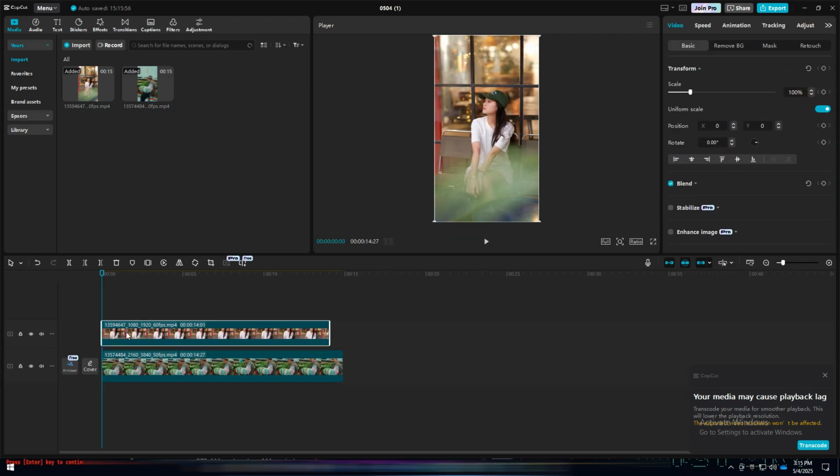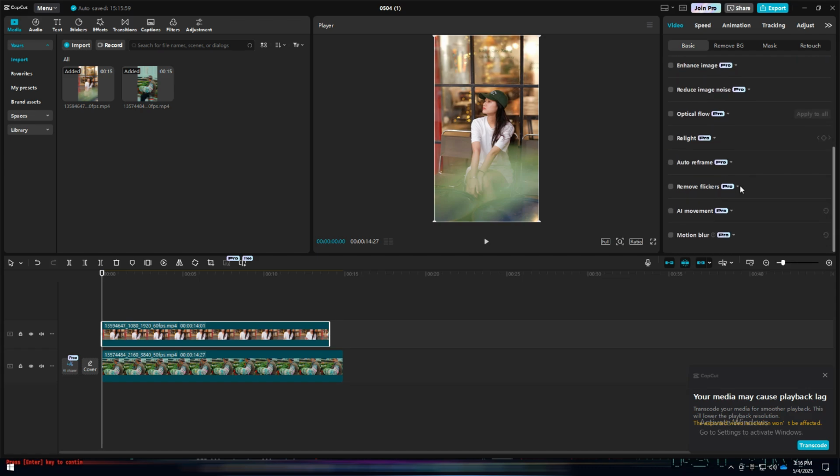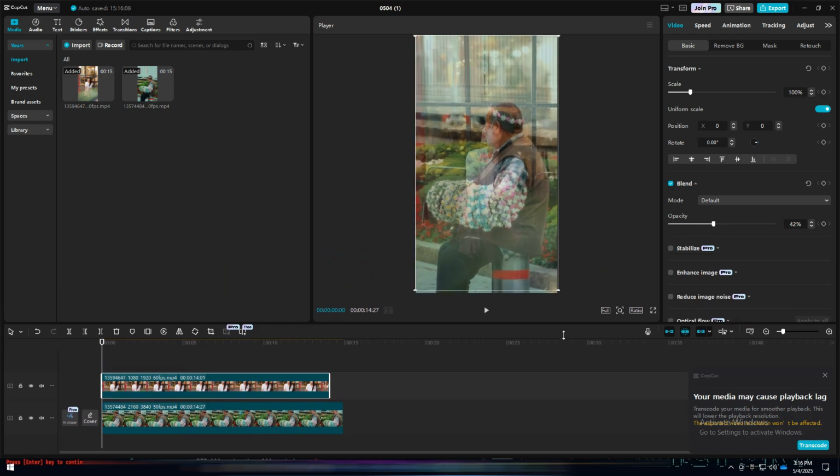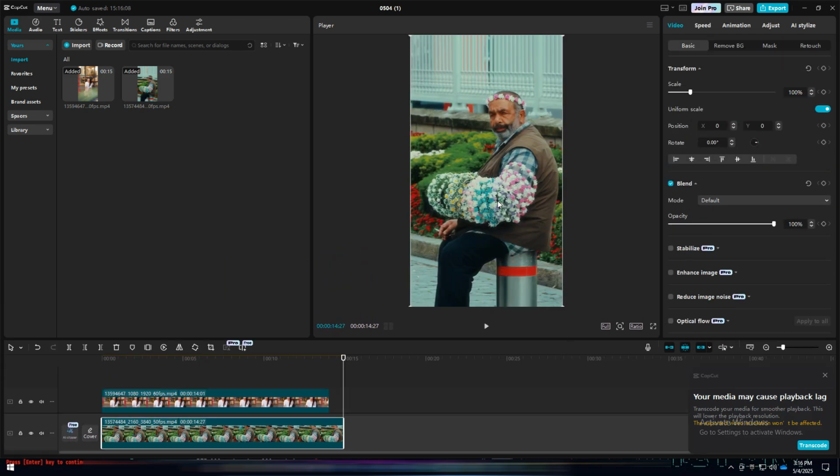Next, select the top video layer. On the right side of the screen, go to the Video tab and then choose Basic. From there, lower the opacity of the top video. This makes it easier to align the clips and see how they fit together.